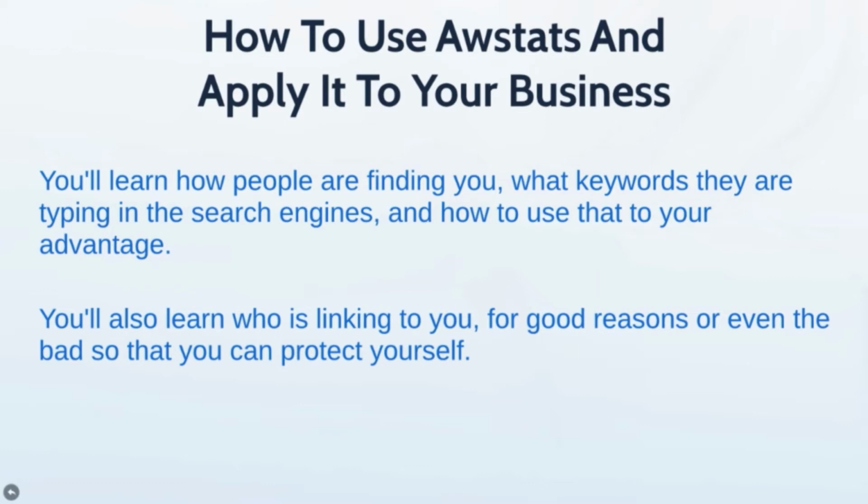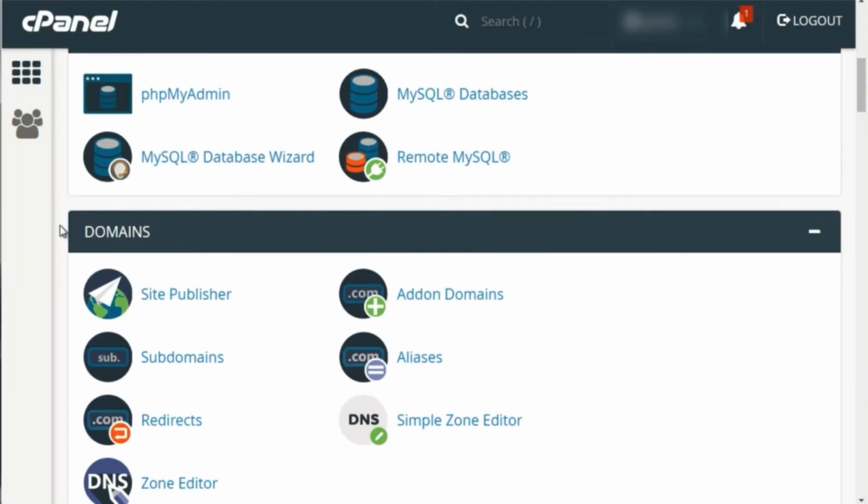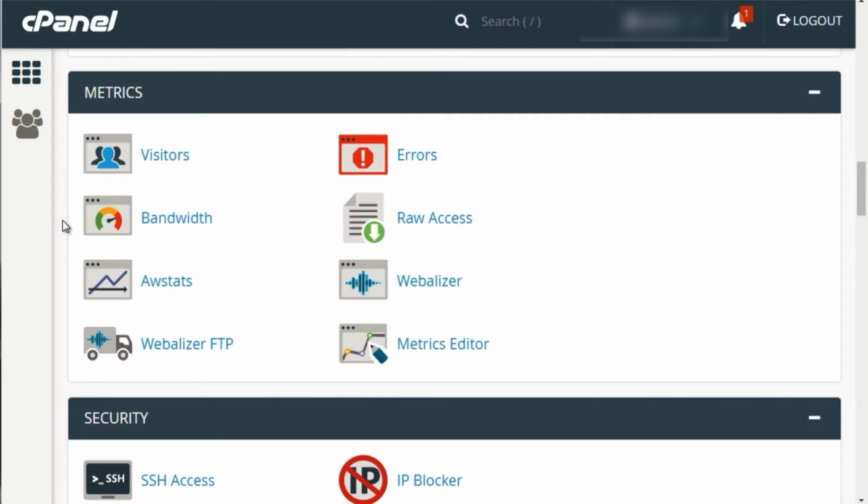We're going to take a little bit of out-of-the-box thinking here and show you some things that you may never have seen before. So, to access AW Stats, all you need to do is go back to your main screen, as you can see here, and scroll down. Under the metrics section, you'll see AW Stats.